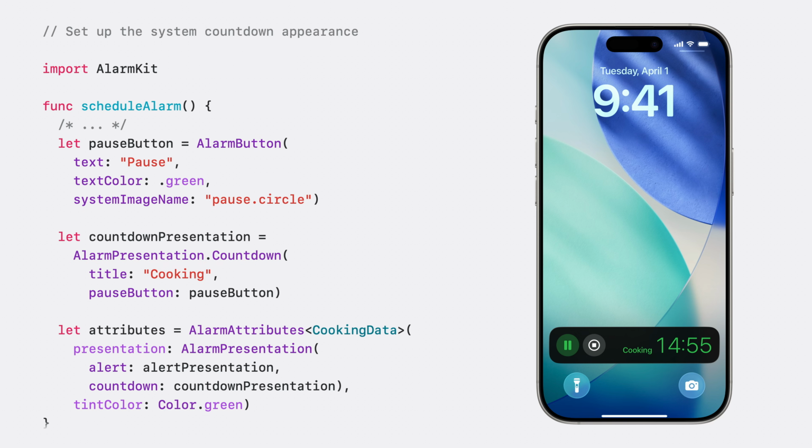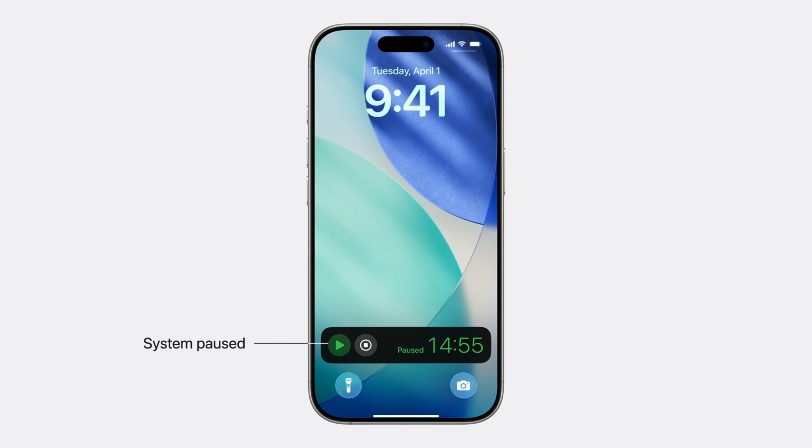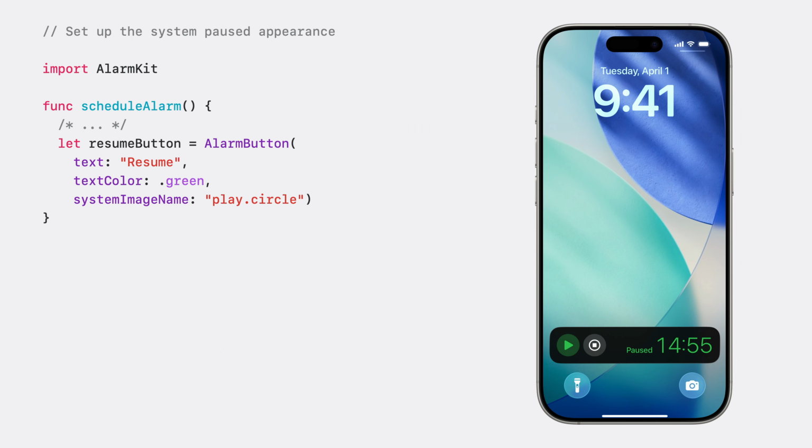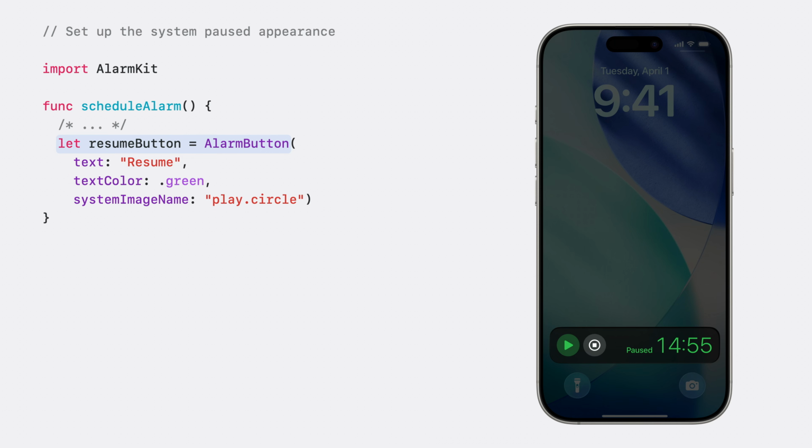Now that I have defined the countdown presentation, I will include it as part of my alarm attributes. Because my alarm supports pause functionality, I will also set up the pause system presentation for my cooking countdown. When my cooking countdown is paused, I want people to be able to resume it. I start by defining a resume button using the alarm button struct and setting it to have a play icon.